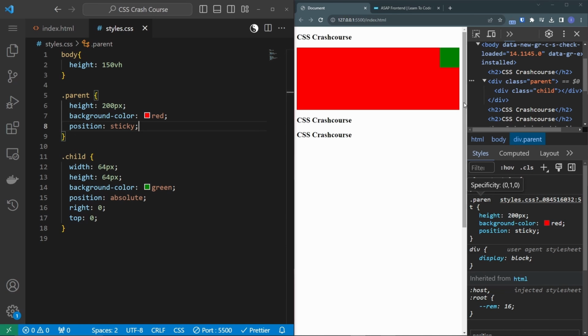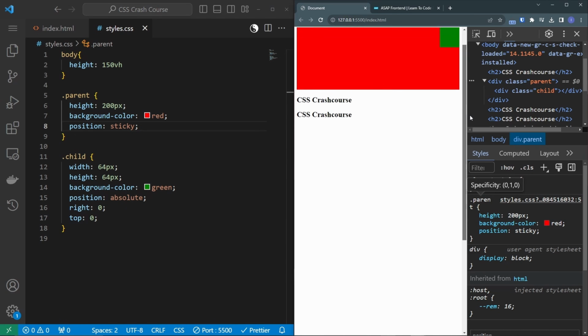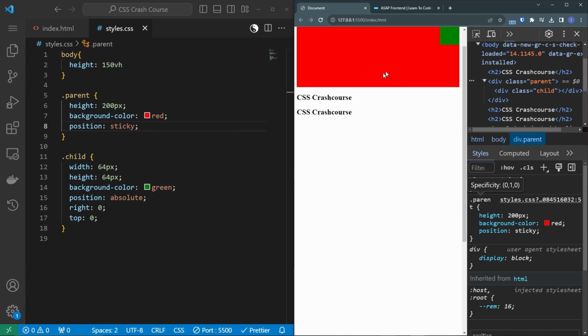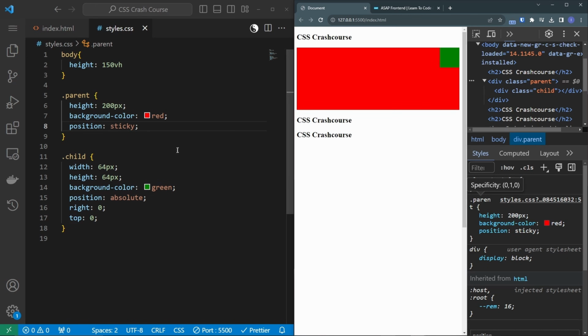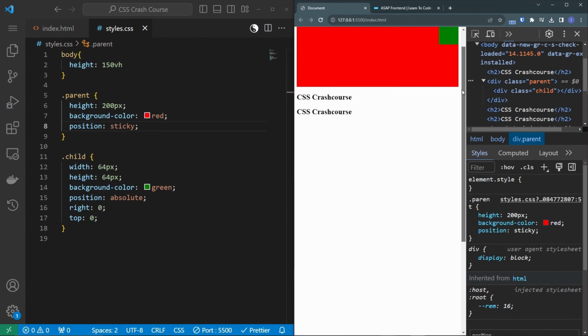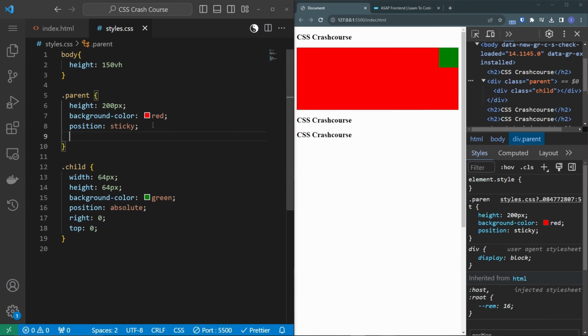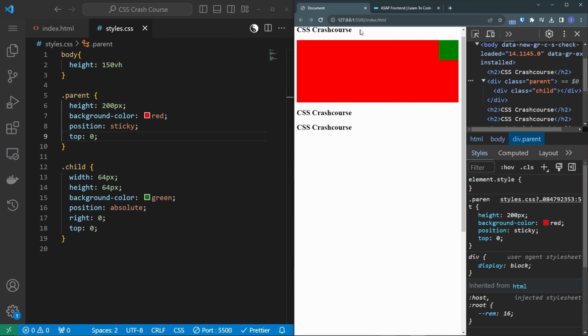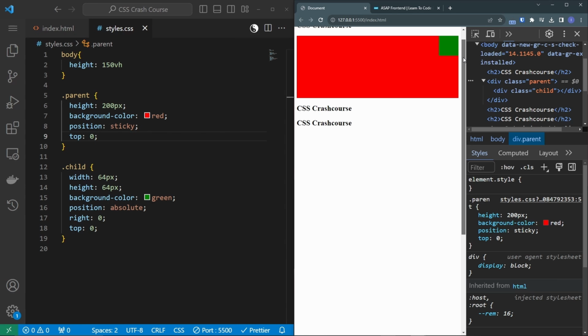And how a position sticky element actually works is once the user scrolls past the element, once it starts to scroll past it, that's when it'll turn into a position fixed element. And in order to make this work, we have to say, all right, once we scroll past this element and it does turn into position fixed, where do we want it to be on our screen? For example, I'm just going to say once we scroll past the element and it turns into position fixed, I want it to be at the top of the screen.